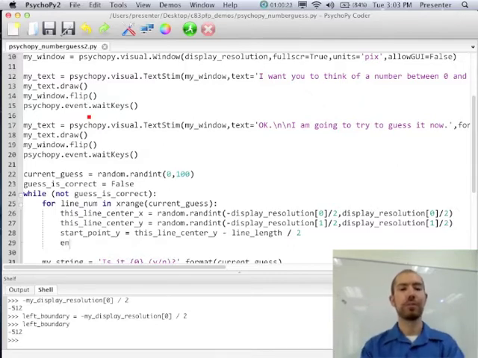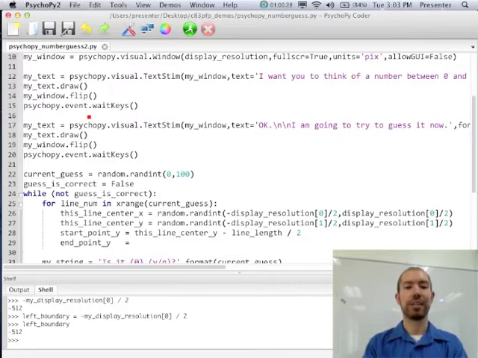Now I'll let you do the same thing where you write out where the end point is, so I'll give you a second to do that one. Should be pretty easy.